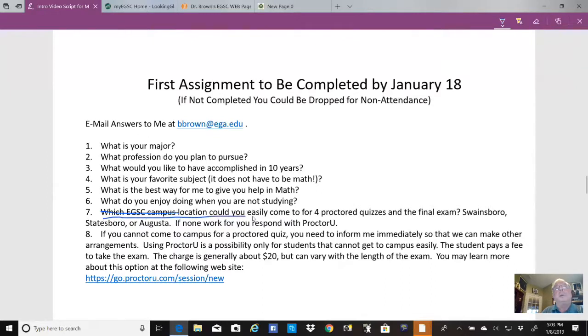A really important thing is to tell me which campus location you want, where you want to take your proctored quizzes or your final exam. Swainsboro, Statesboro, Augusta. If none of those work for you, you need to respond and use ProctorU. And here's a website for going to ProctorU to sign up for ProctorU if you need it.